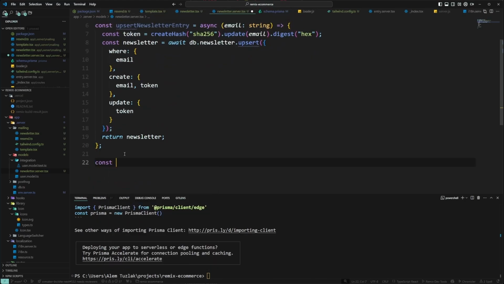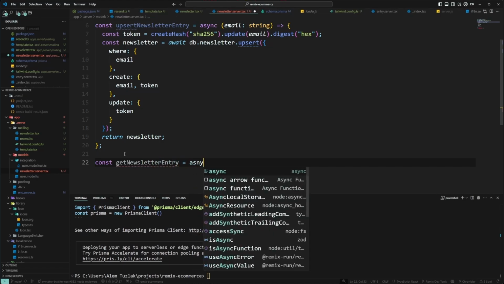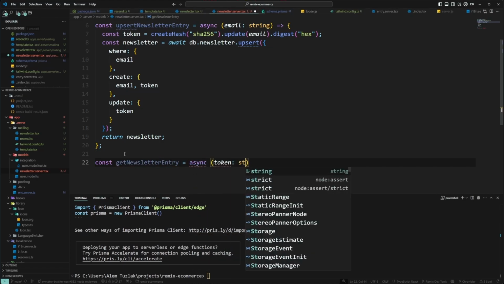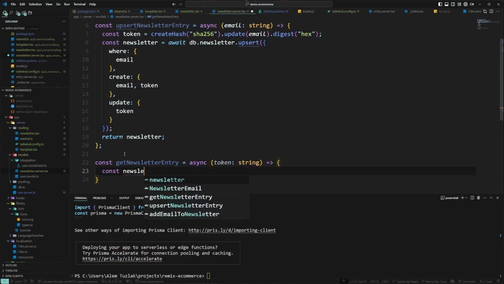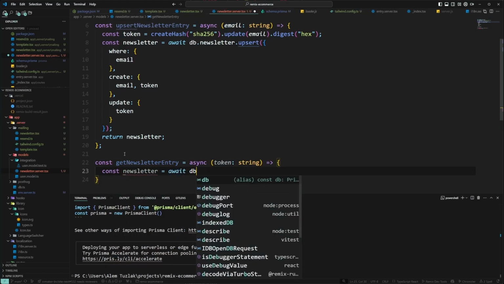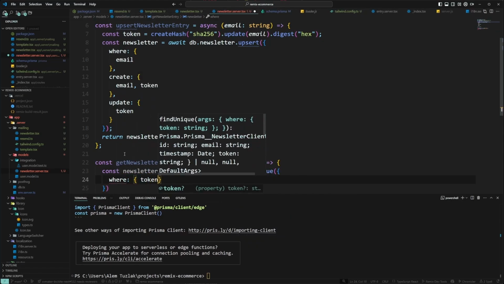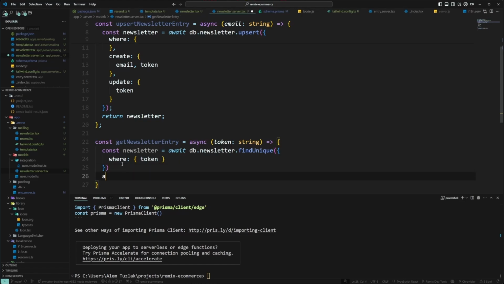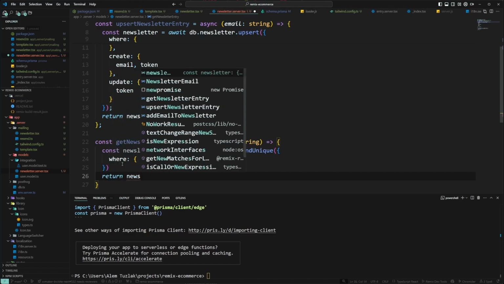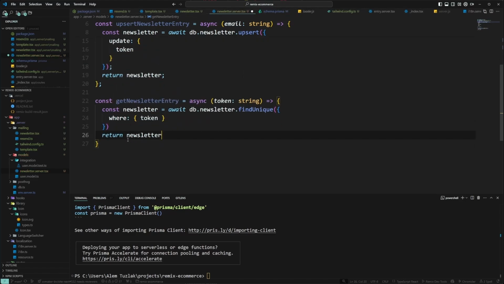The second one is gonna be the get. So the get newsletter entry is equal to async token string. Const newsletter is equal to await database newsletter dot find unique where token. So basically find me the newsletter with this token and return it to the user. Or what we can actually do here is just do this. Bam.